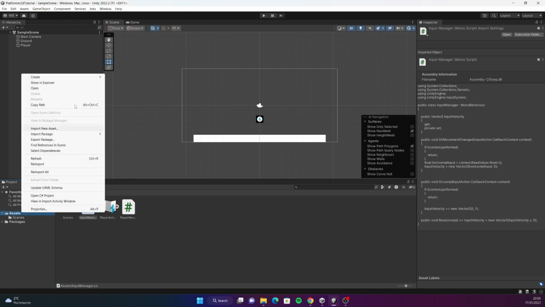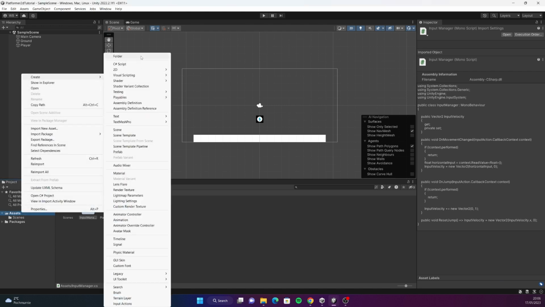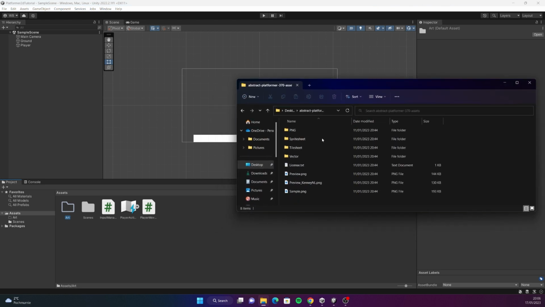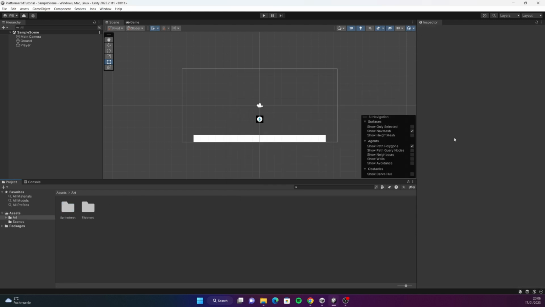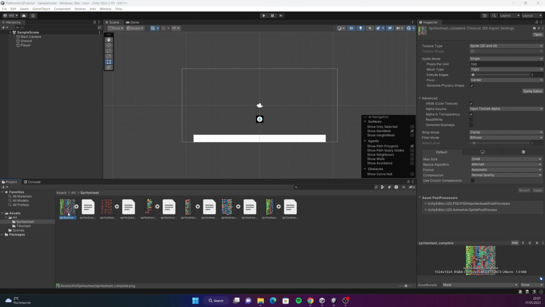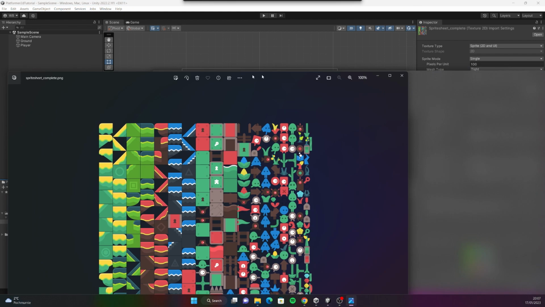create right here a new folder for it, and I'm going to call this art. Then I'm going to go where I extracted the zip file, take the sprite sheets and tile sheets, and just bring that to the art folder. And we're pretty much done. Then I can look at it in my Unity project. If I double click, it will show itself.